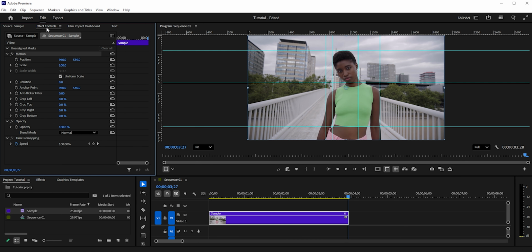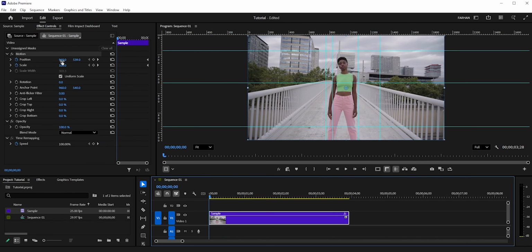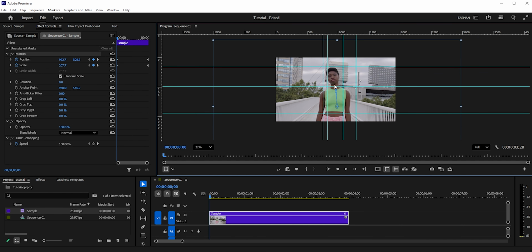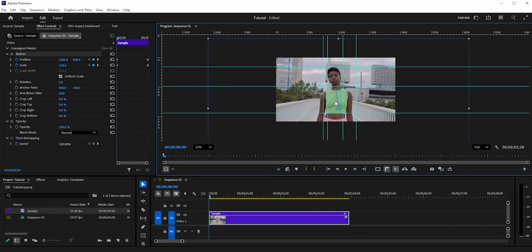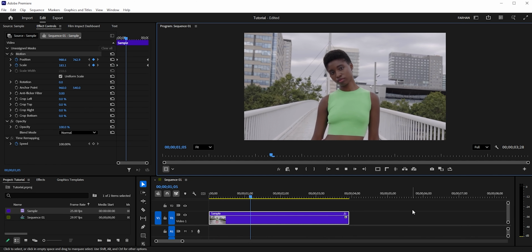Now go to Effect Controls and add keyframes in position and scale. Go to the first frame and adjust the position and scale so that the model's size and position match with the last frame. This adds another keyframe at the beginning. Hide the guidelines, then play. And there we have the vertigo effect.